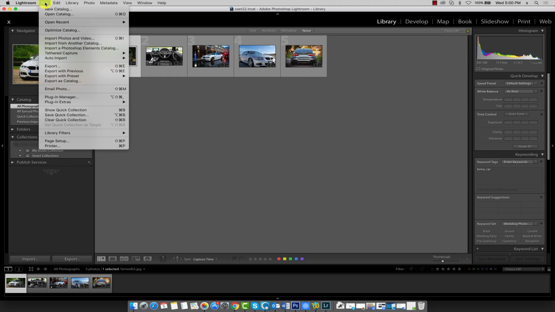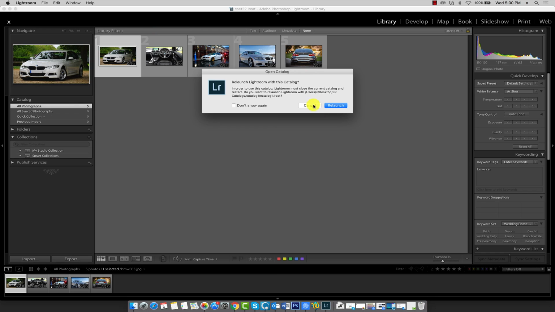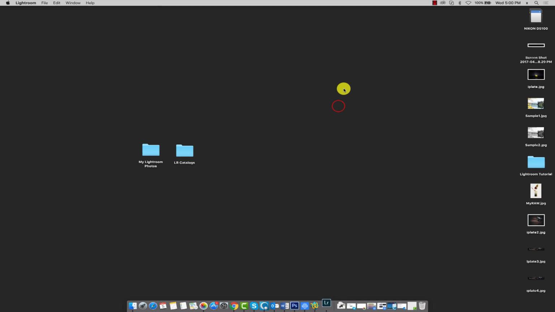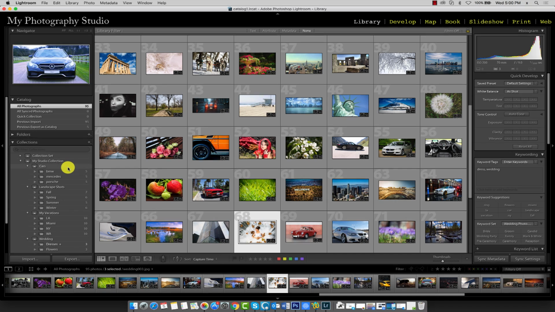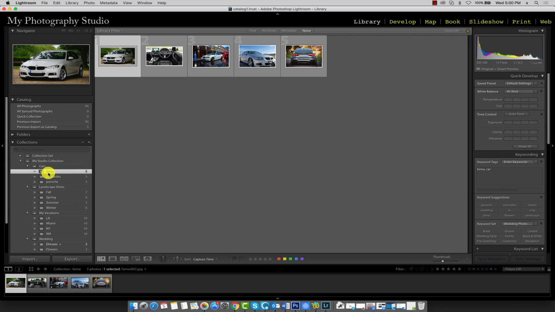I'll go back to our previous catalog, File, Open, Recent, and it's Catalog 1. So again, I have to relaunch Lightroom. And here's our original catalog. Now, one other thing to point out here is, as you can see, the BMW collection is still here with all its images. Exporting a collection doesn't remove it from the original collection. Everything else stays the same.